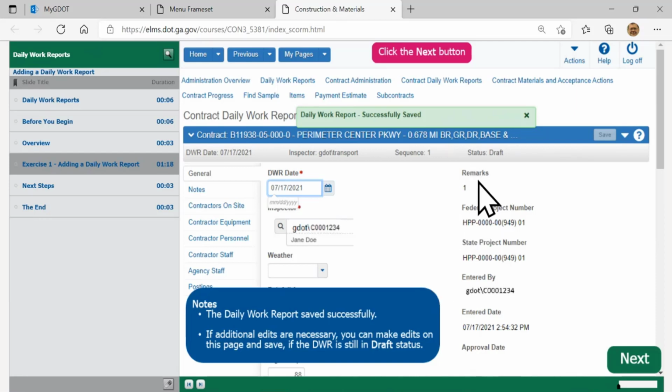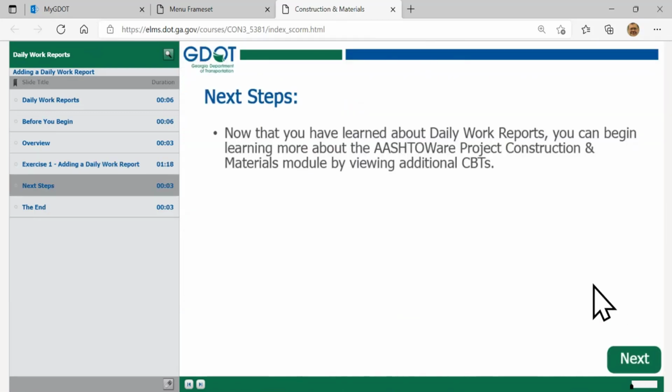You'll notice that on the right here, besides the remarks field having a 1 to let me know there's a remark down at the bottom, and the federal project number and the state project number, it shows me who entered it. So you'll see there's G.C0001234, Jane Doe has entered it, and what date it was entered on. Now, apparently they did this on 7/17 at 2:54 p.m. So this allows you to update and see that information for your DWRs as you're entering your information. Click on next, and that completes this part of working with your DWRs, understanding and viewing the information.